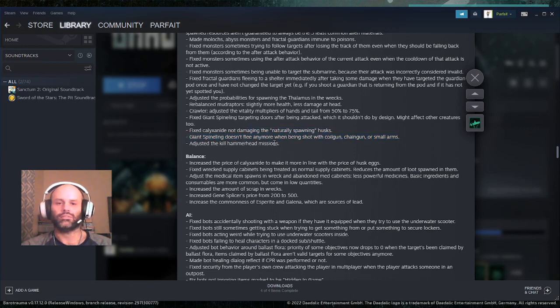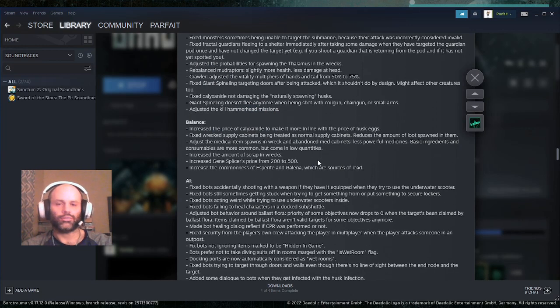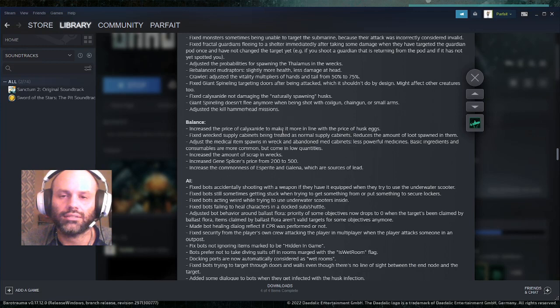Adjusted the kill hammerhead mission. I wonder how this is adjusted, right? Like, again, a bunch of these are just like adjusted. How did you adjust it? More? Less hammerheads? Bigger hammerheads? Fatter hammerheads? Like, are they yellow or green or silver now or something? Anyway, whatever. Alright, balance changes. Increase the price of Klaxonide to make it more in line with the price of husk eggs. So they increased it, I think.